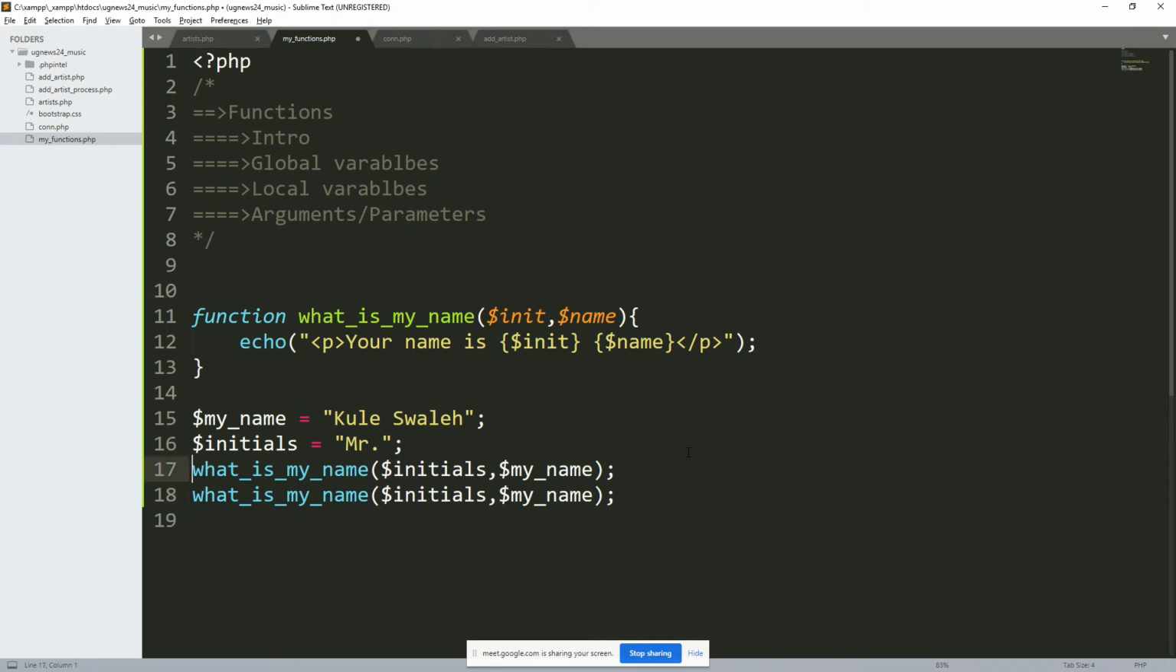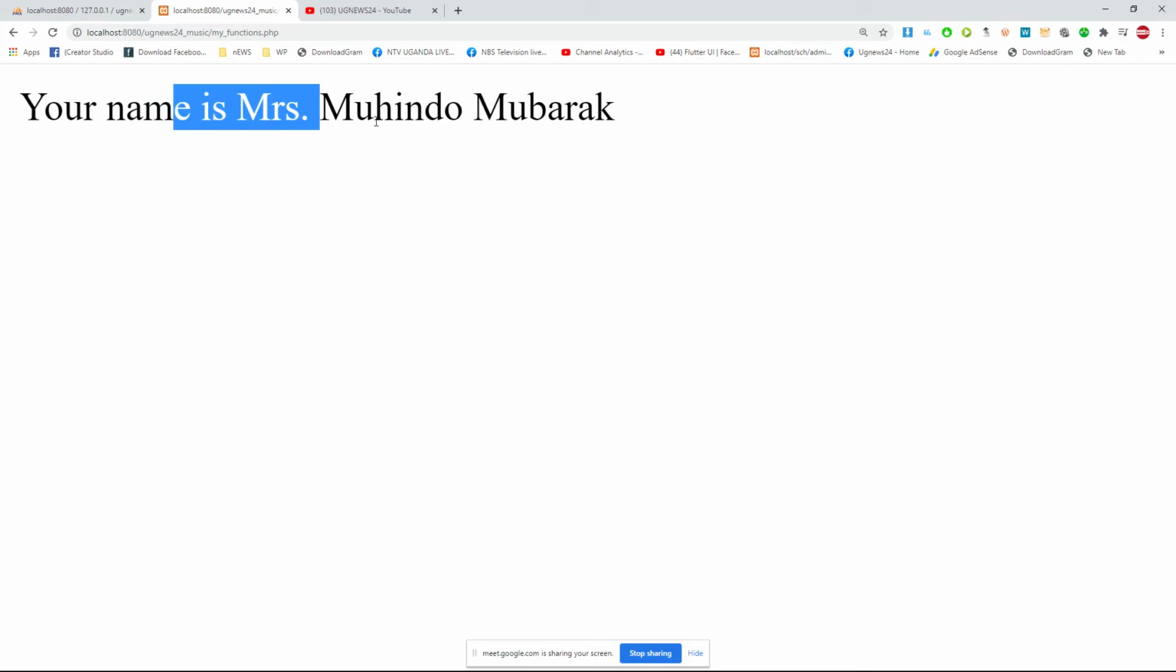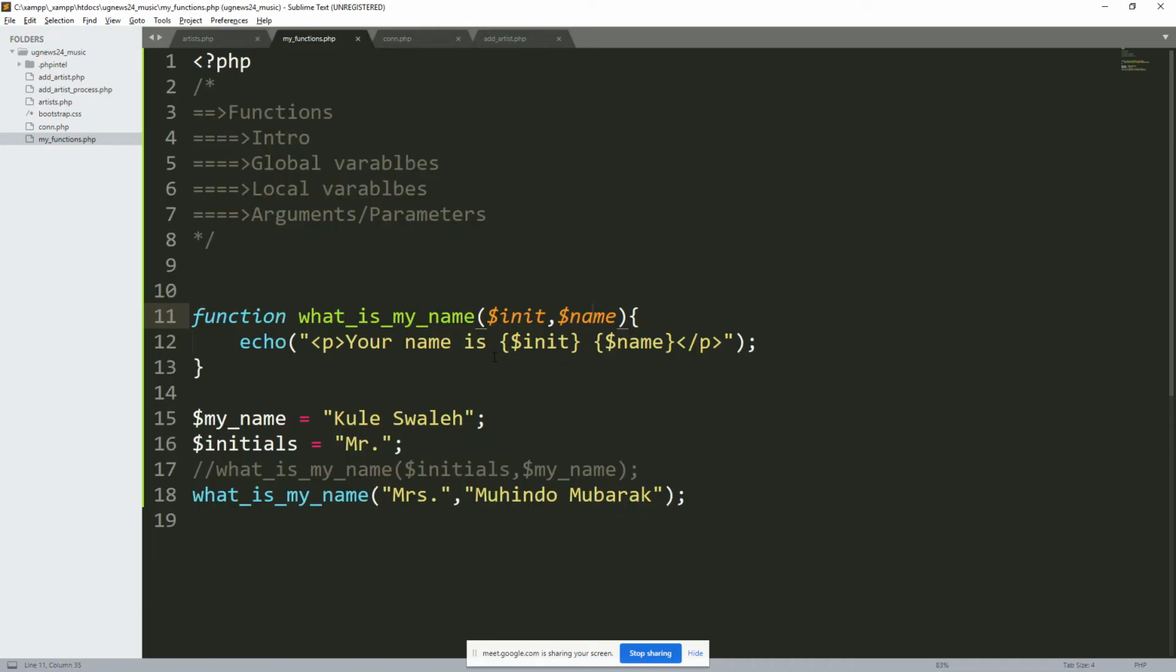Okay, so I can as well define while I'm passing it. For example, let me comment. I can as well do like this. Maybe Mrs. See, and then I pass Mohindo Barak. So if I come here and I save, you see, I define the strings directly as I call this function. That is also allowed. There's no crime. You see, my name is Mrs. Mohindo Barak.